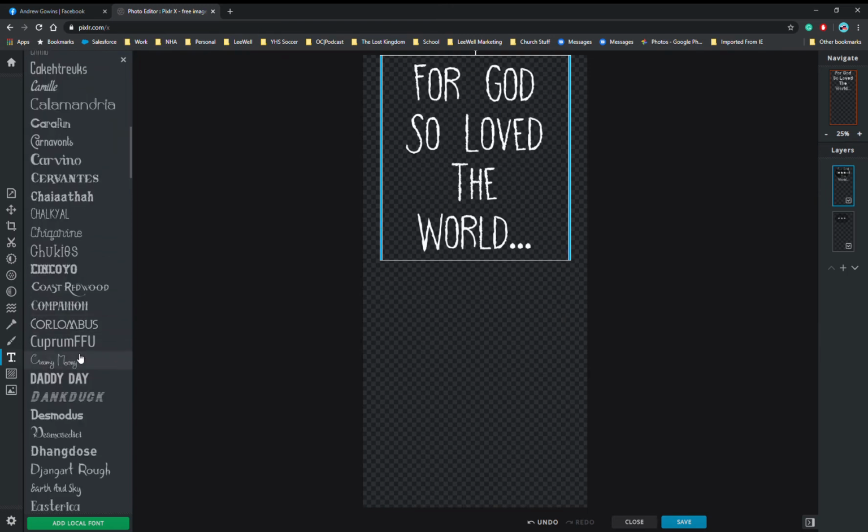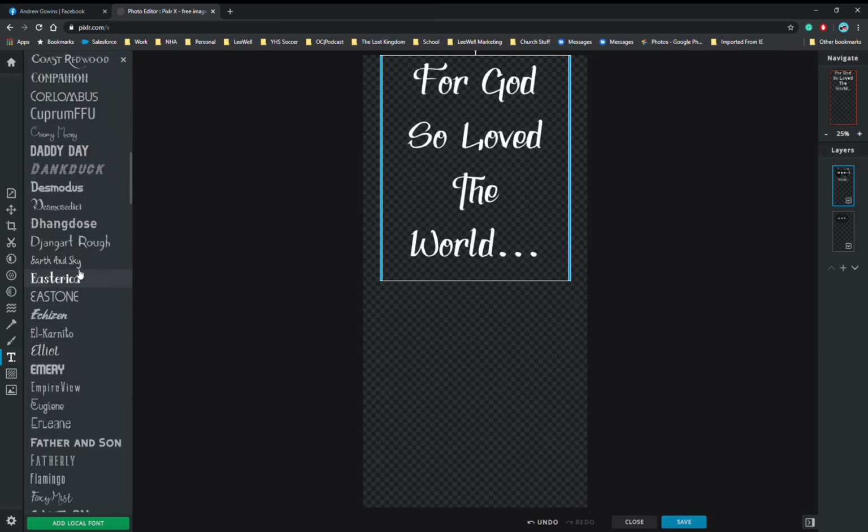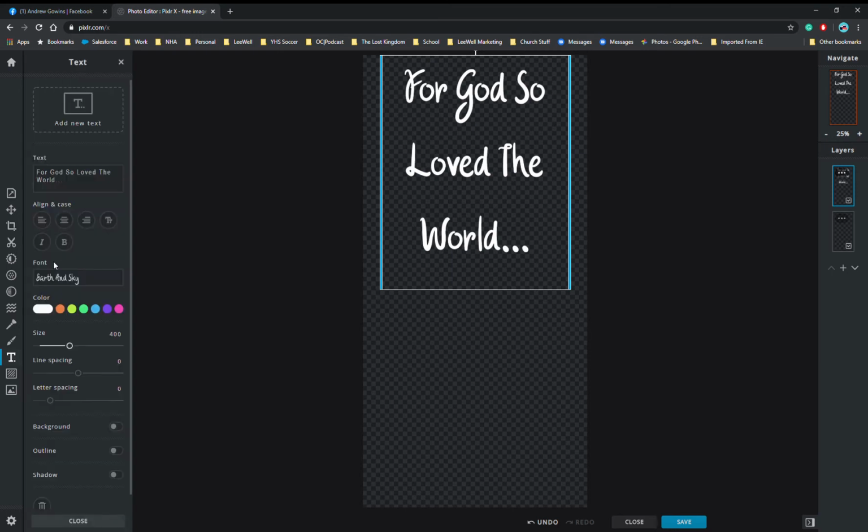But let's scroll down here. Like I said, there's a ton. You know what, we're going to go with this one right here. The reason why I went with this one is, if I make this W smaller, it looks like Walt Disney World.